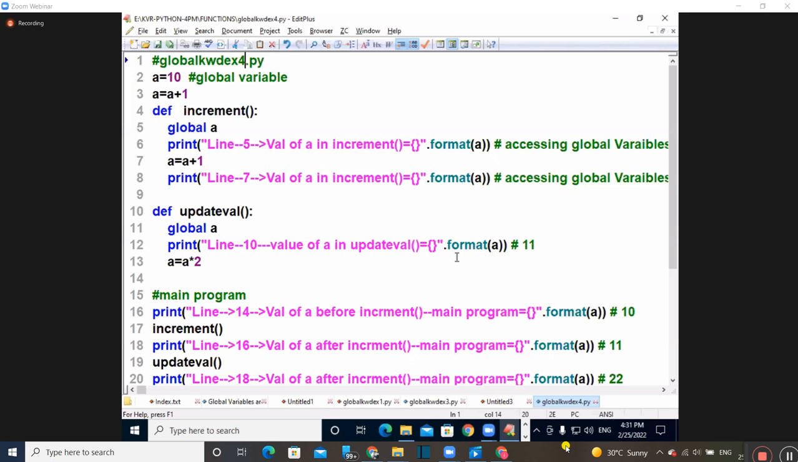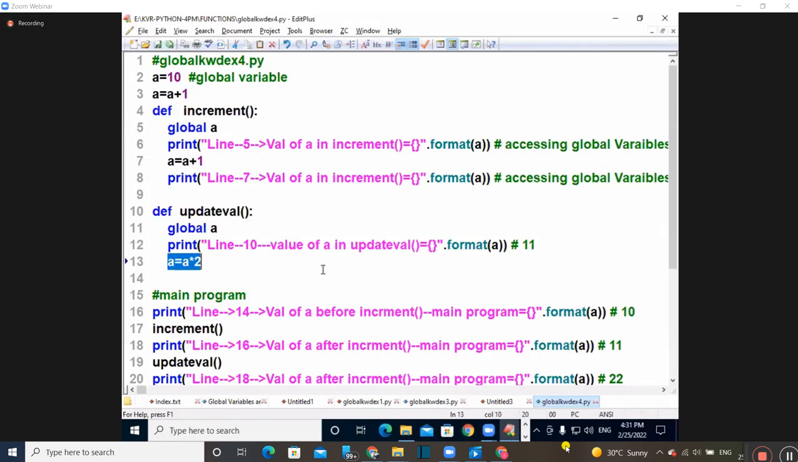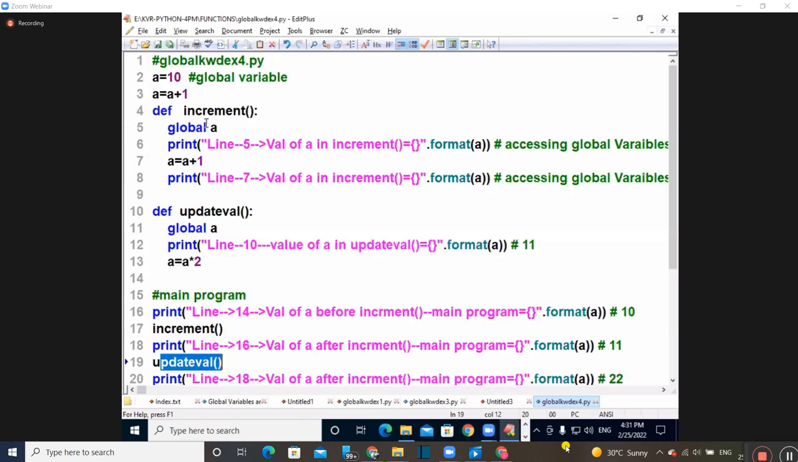Sorry, if I call update value before increment, the value is 12? See, my dear student, if I call update before this increment, what is the value of A? 11. 11 into 2, how much? 22. So you need to have the mathematics knowledge also. Before the increment function, if I call update value, what value of A will be taken? 11. 11 into 2, how much? 22. Minimum knowledge is required to follow me. So take care of that.